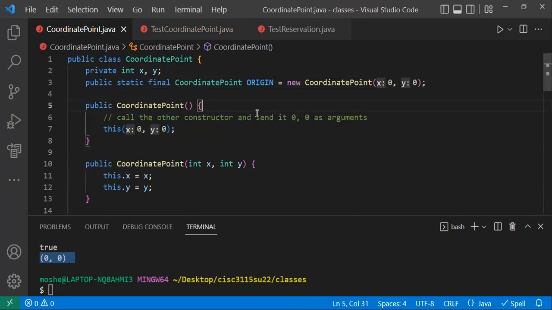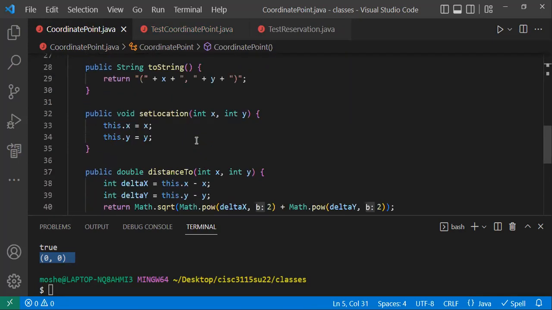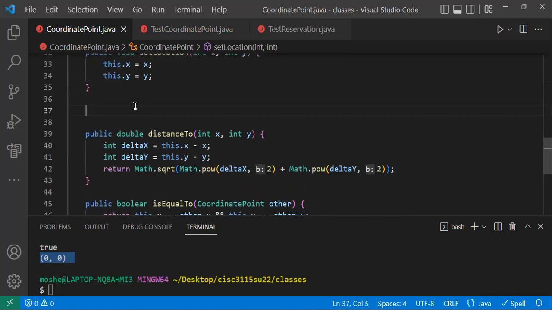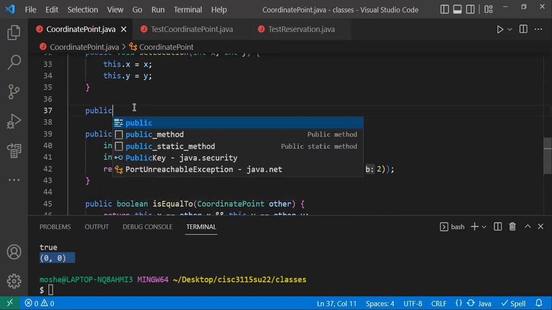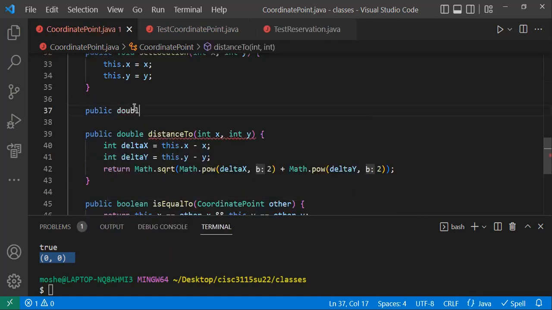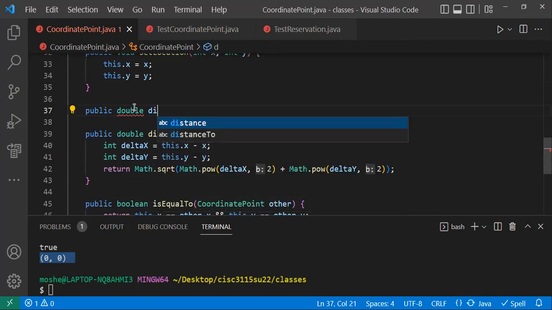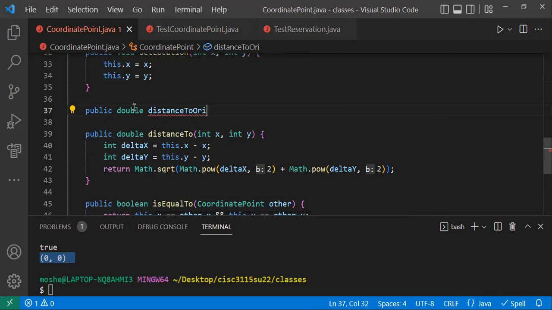Okay, so now let's see if we can do something a little bit with this. So let's make a method here called public double. So it's going to be an instance method, and we'll call it distance to origin.